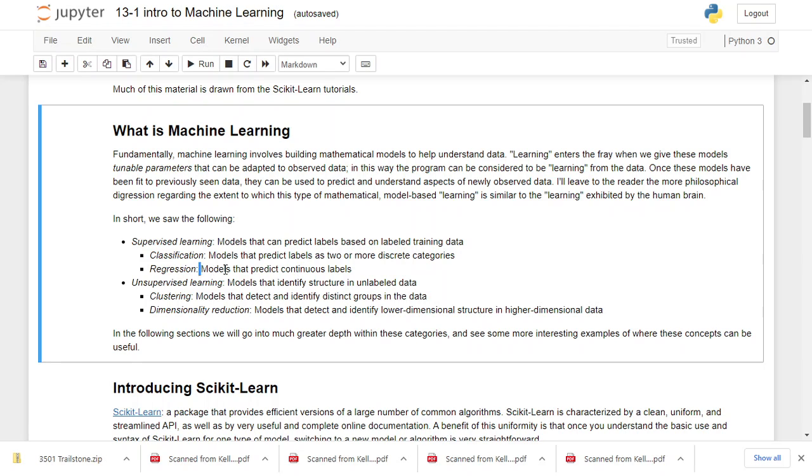Regression is like predicting something, like the sales price going with time. That's a typical continuous label. And unsupervised learning is where we don't use humans to label the data. Instead, we just throw the data to the model, and the model will be able to detect and identify distinct groups in the data. Then for each data point, the model puts a label 1, 2, 3.